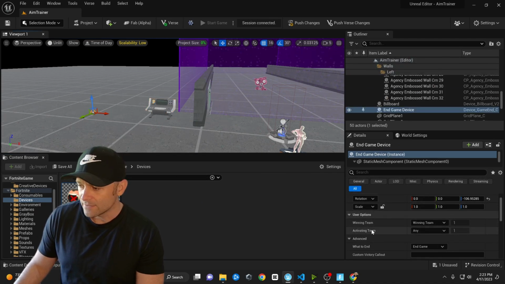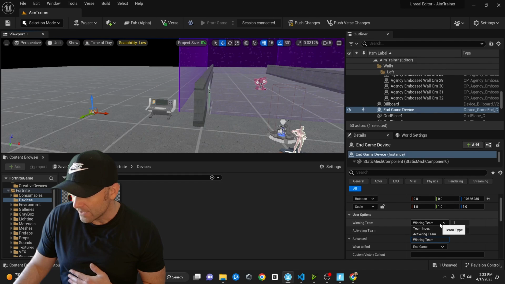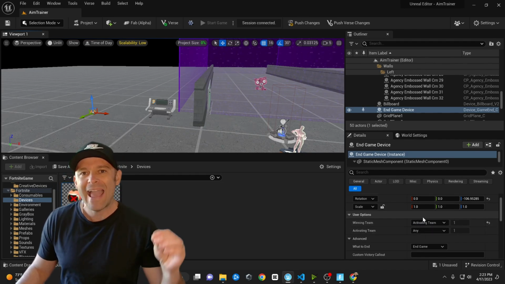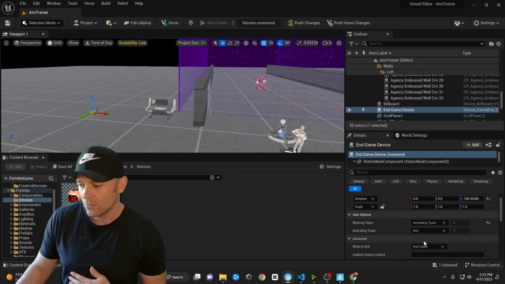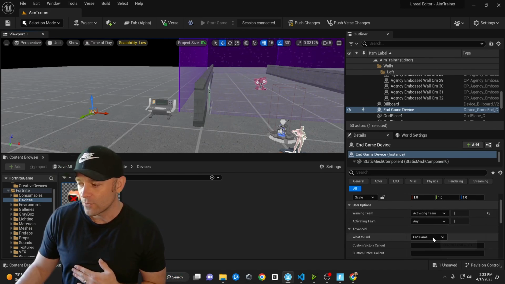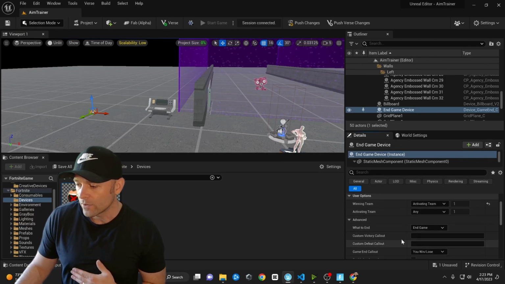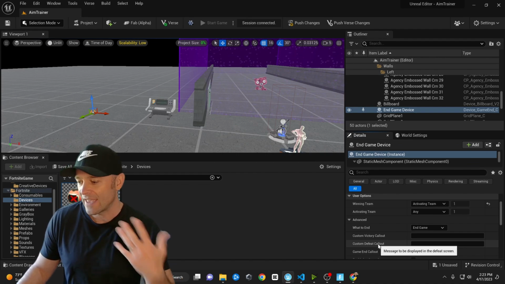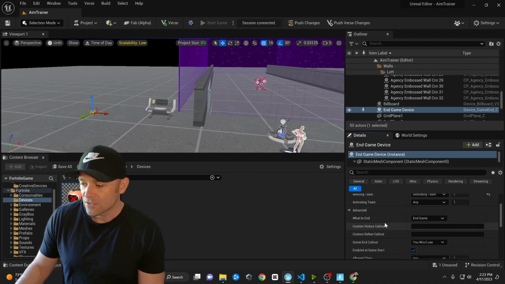And with that selected, okay, the winning team is going to be the activating team. So in the code, whatever team activated it, just like we did in code, that's the team that's going to end it, okay? And you can end the game or the round. In our case, we are going to just end the game, okay? And that looks good to me.